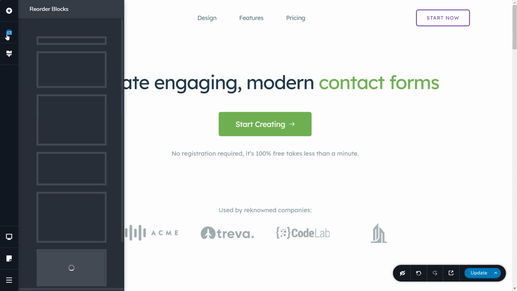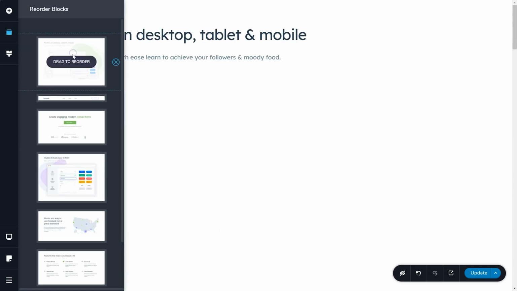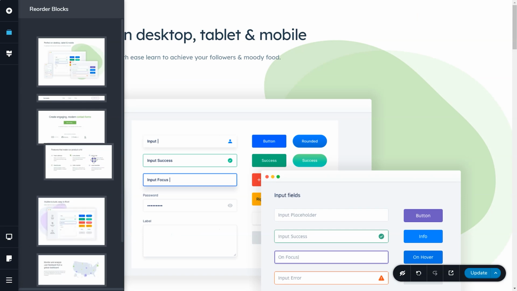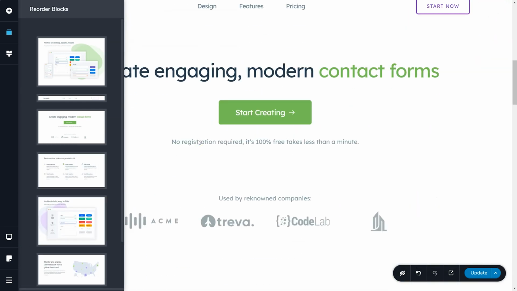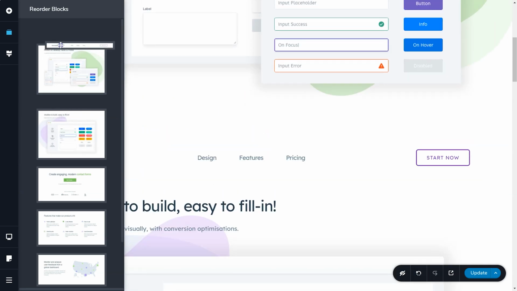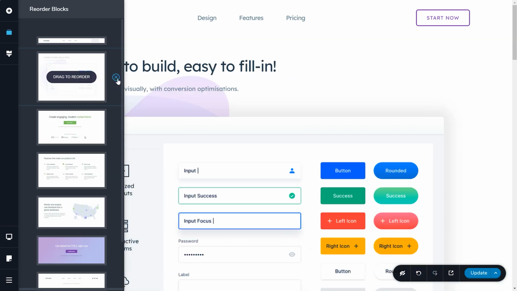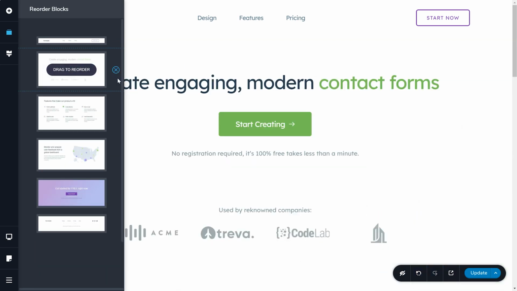Head over to the sidebar and notice this option, Reorder Blocks. Simply click and drag the blocks around in the preferred order. You can also delete them from here by clicking on the X next to each block.